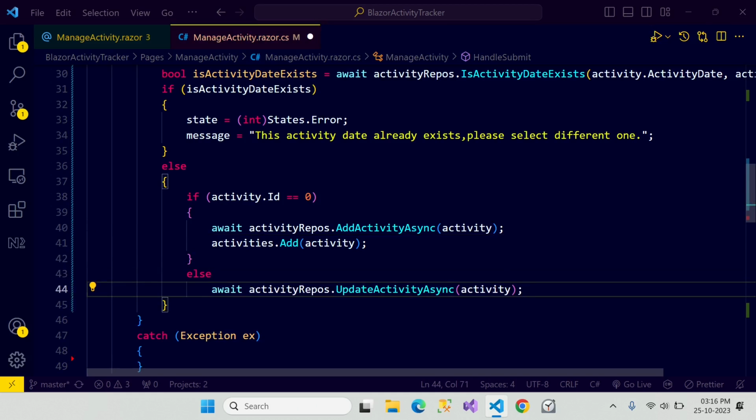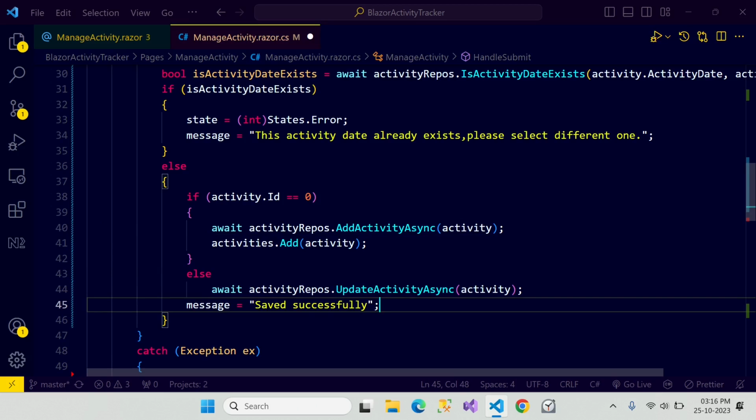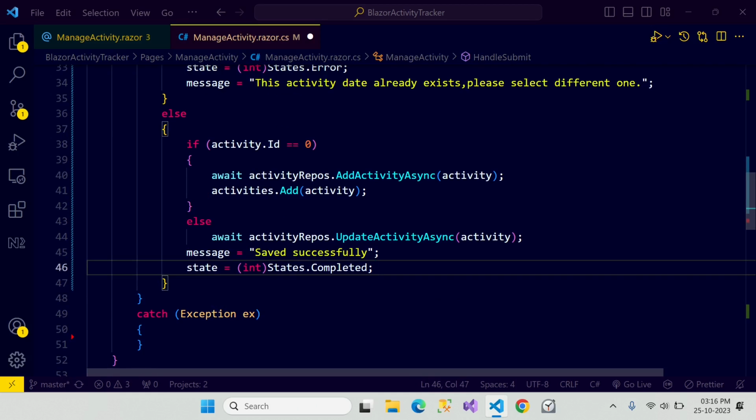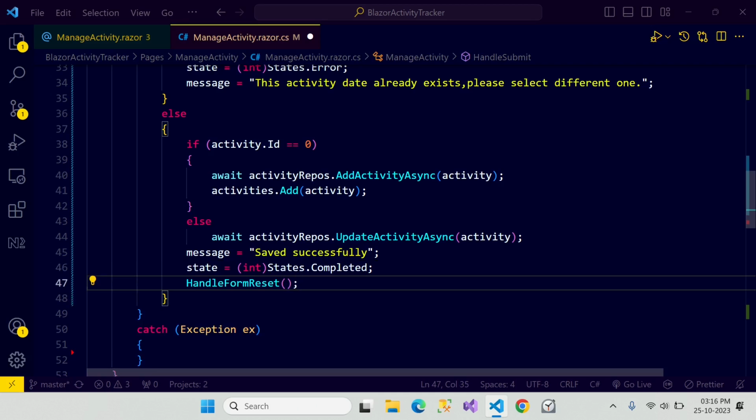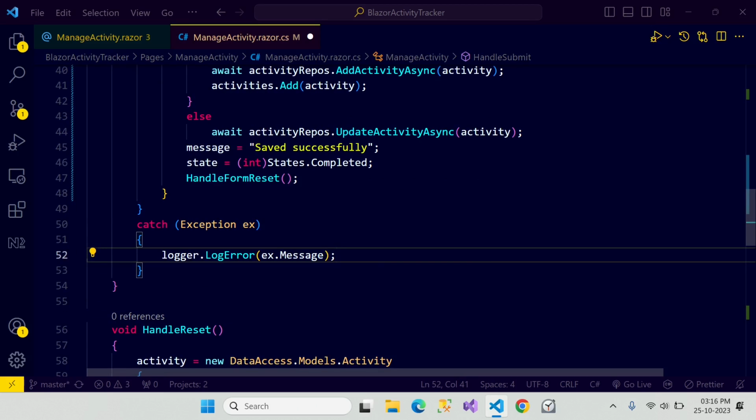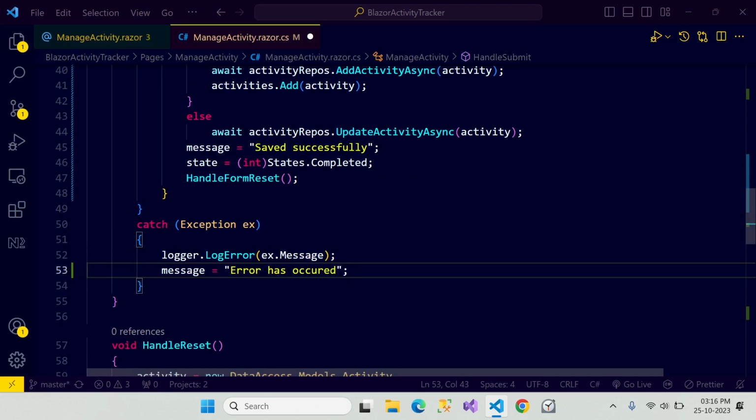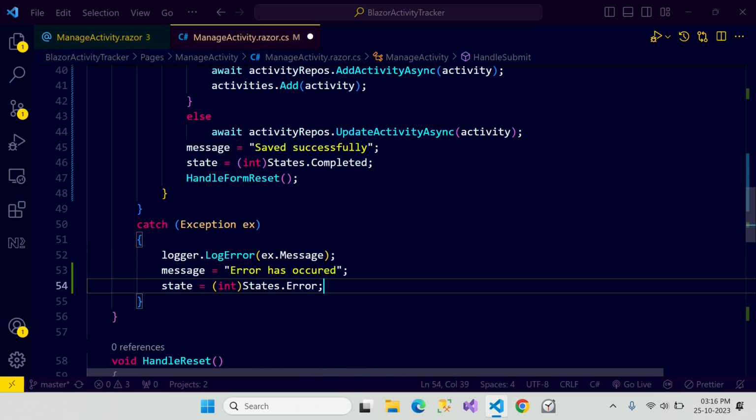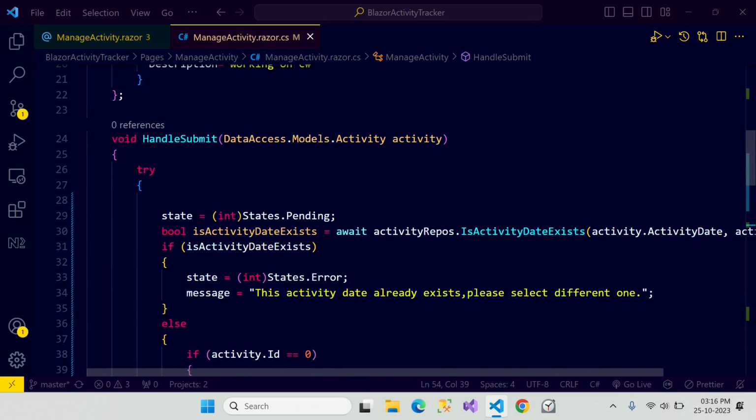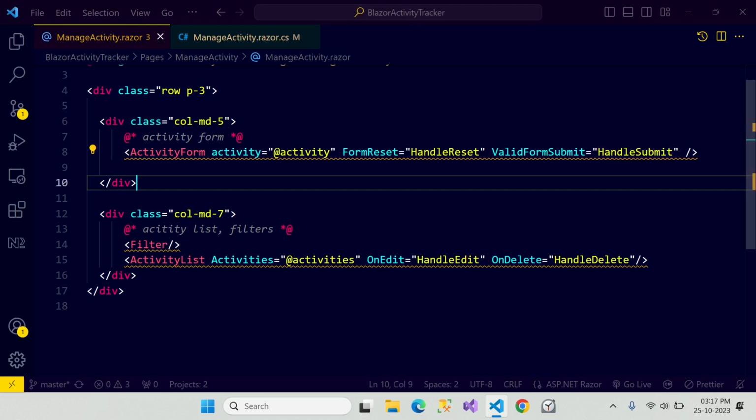Now in the else we will update our records, and we will set message equal to saved successfully, and our state will now be changed to completed. And here we will call handle form reset, which means our form will be reset after that. Now we will do some error handling here: log the message and set the message to error has occurred, and we will change the state to error. Okay, now we are done here, and our handle submit method is being called here, in the activity form, and here.